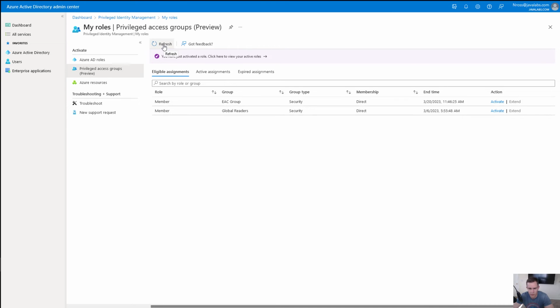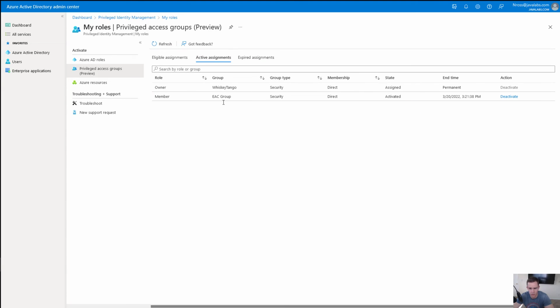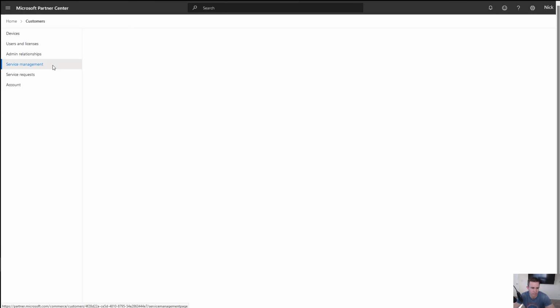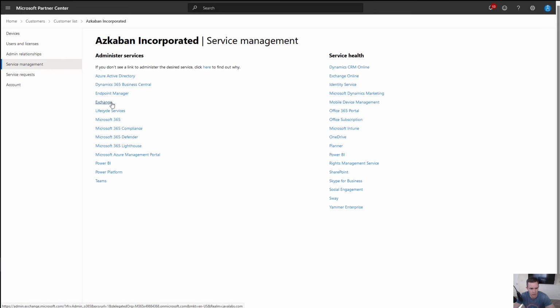So now once it refreshes, I can click on refresh again, and I can see my active assignment, and it says, hey, look in and see your active roles. So I can see my active assignments under this tab, and I can deactivate it if I got done early with those assignments. But then if I pop back into the Partner Center environment, this is where I can now go under service management for this particular customer. And I can go in and I can actually access the Exchange Admin Center here.